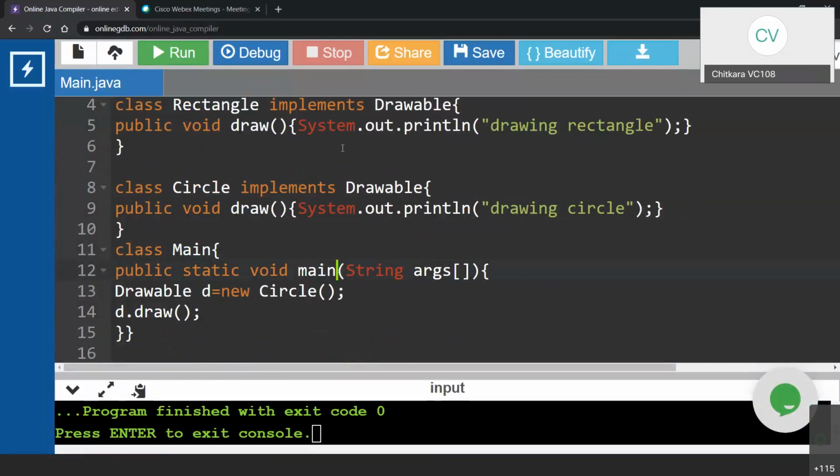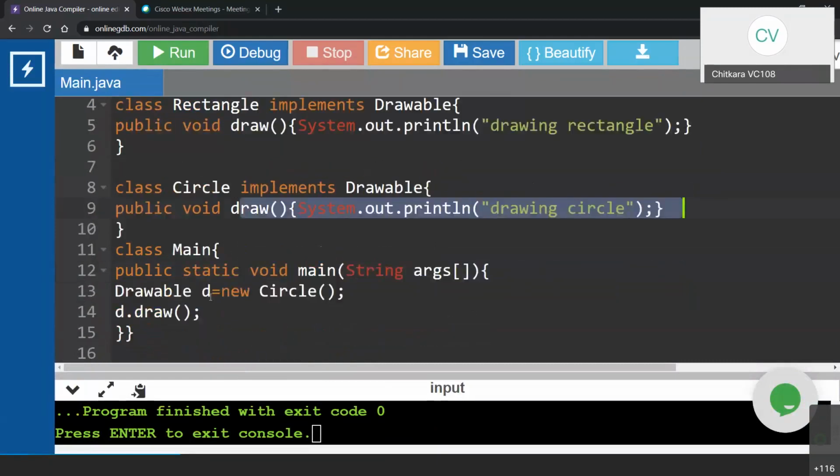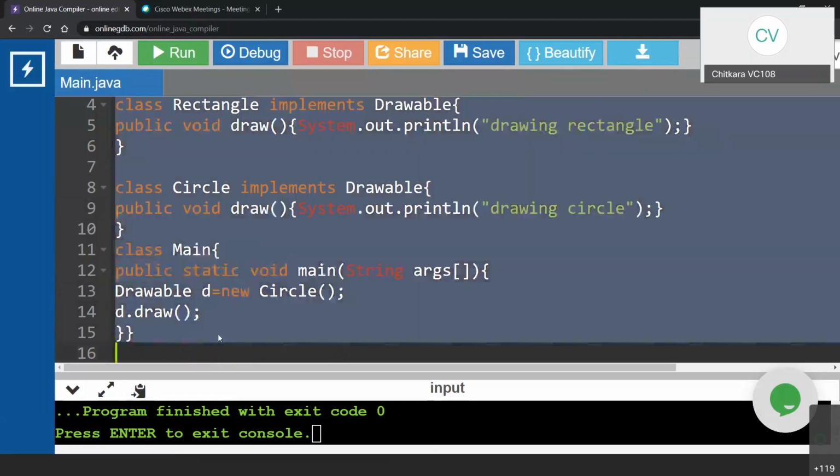It is taking me over here. Since it's a circle, it is taking me over here to the Circle class and making me call which function? The draw function of Circle, which says drawing circle. If you want, you could create one more object of Drawable by saying Drawable d1 is equal to new Rectangle, and then you can say d1.draw.